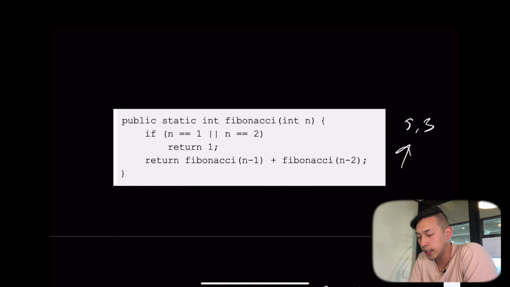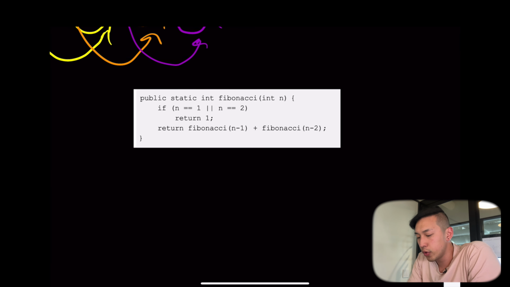So the trick here is to keep track of the recursion in a tree-like structure. Let me explain. Say we're trying to find the fourth Fibonacci number right here, which is 3. So let's visualize this with a tree structure. We'll begin by starting with our input of 4 into the top level function. And we can see here that 4 fails the conditional right here because it's not 1 and it's not 2. So we pass this and we go on to the first recursive call, which is Fibonacci of n minus 1.